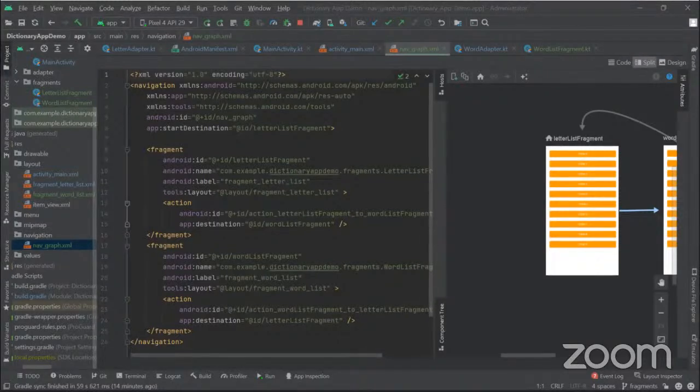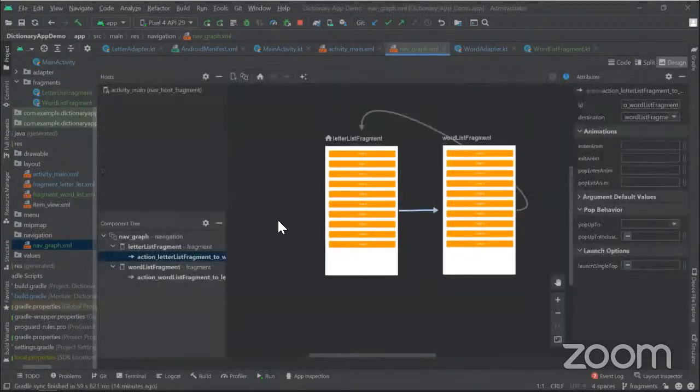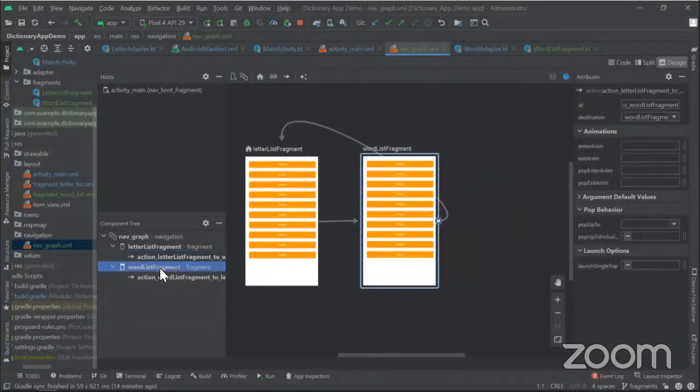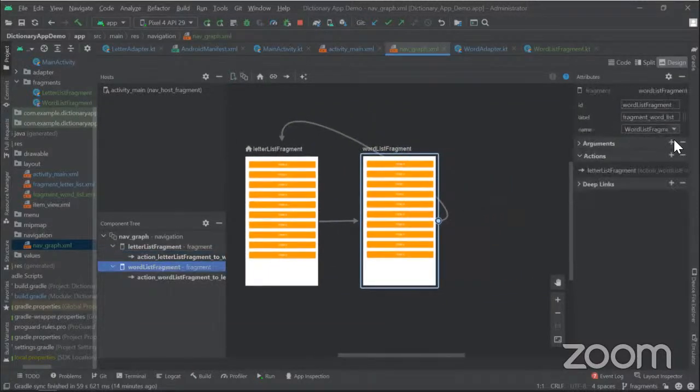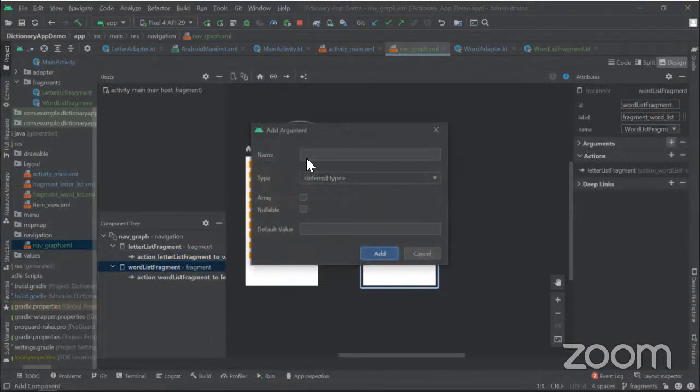Let's see. I think I would just use code for this. So what I'm going to do is, when you're passing in something, of course you want to receive it on the other end. So on this word list fragment, I'm going to add an argument. That's basically what I'll just do.